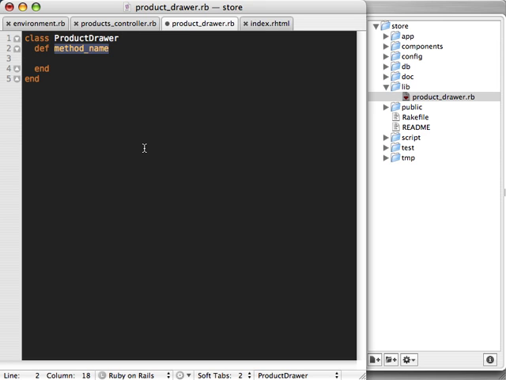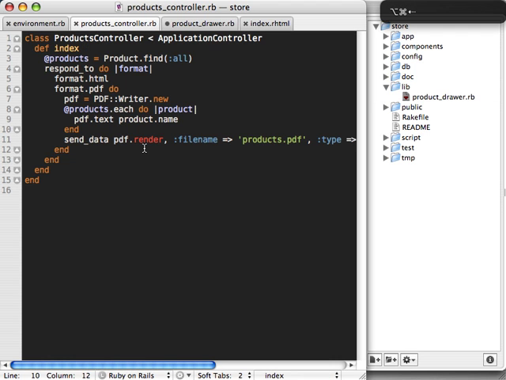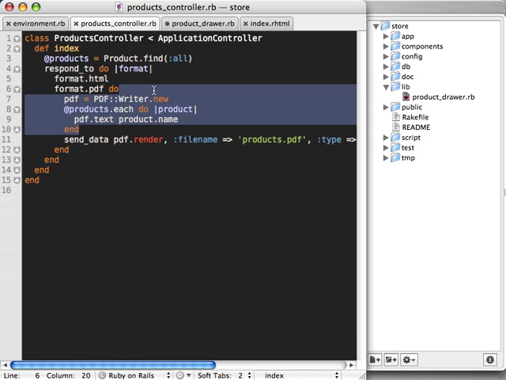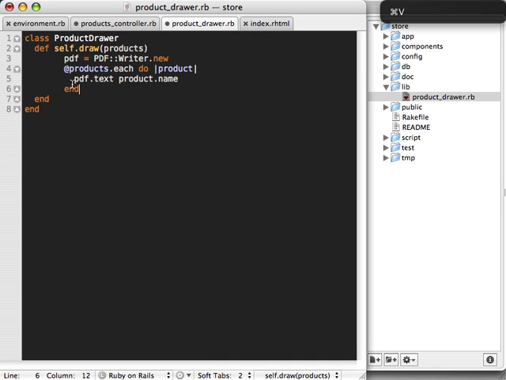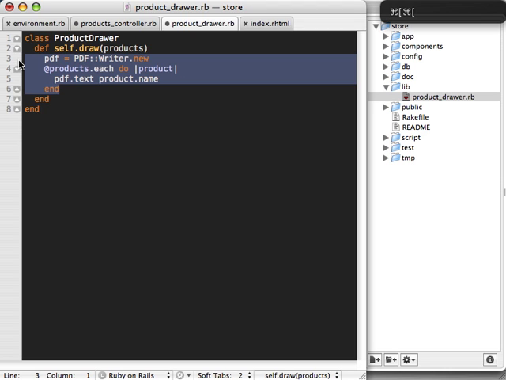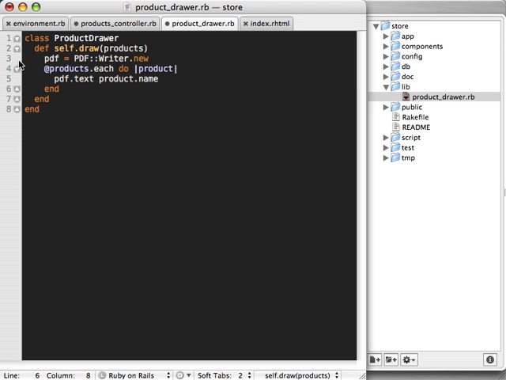And then I'm going to make a new class method in here. Just call it draw, how about, and it takes the products. And this way, I can remove this content, and no matter how complex I get it, it's all tucked away nicely in this new ProductDrawer class, so it's not cluttering up our controller at all.